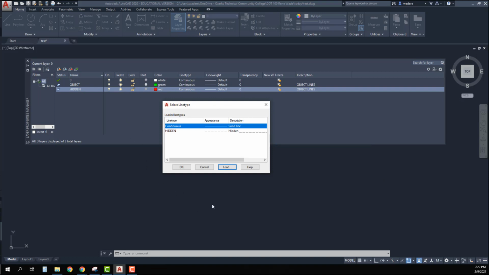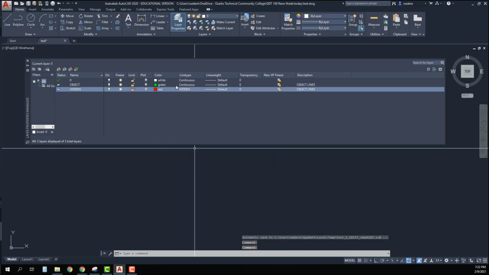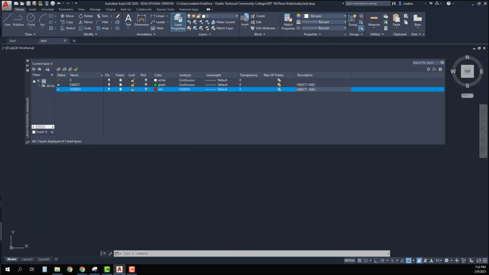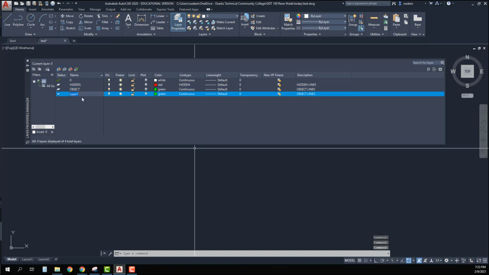Now it brought it into my box. If I just went ahead and said OK here, I'm still going to get a continuous line because that is what is highlighted. So for me to add this hidden line to this particular layer, I have to click on hidden before I do that, and I say OK. So now I actually have a hidden line type. So now I'm going to come down here and change this description to say hidden lines. I'm going to go ahead and create one more layer just so we have some things to play around with. So I'm going to click on my new layer and I am going to name this one center.